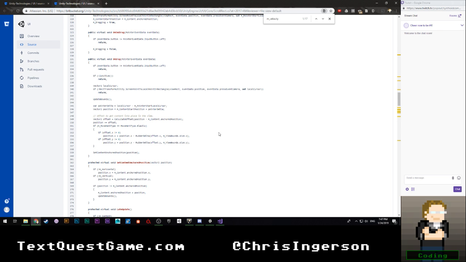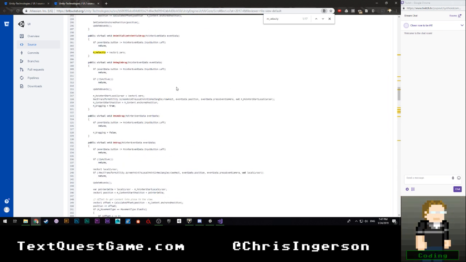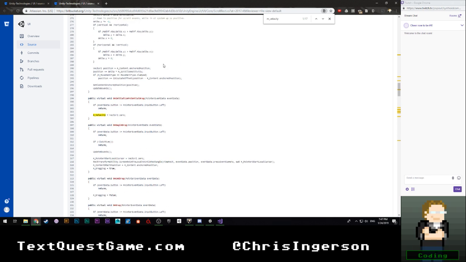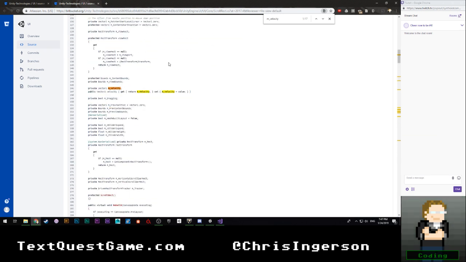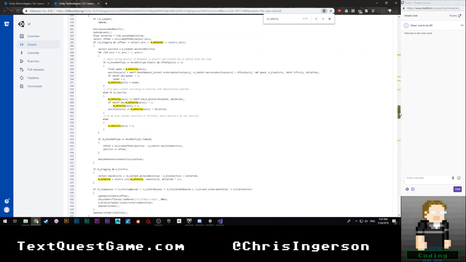Well, I'm a little baffled. I'd like to know what exactly is setting it, because all I can see here is some awkward amount of it. Smooth, damp, anchored position, axis. Of course, it's handled by dampening. Ugh. Okay.